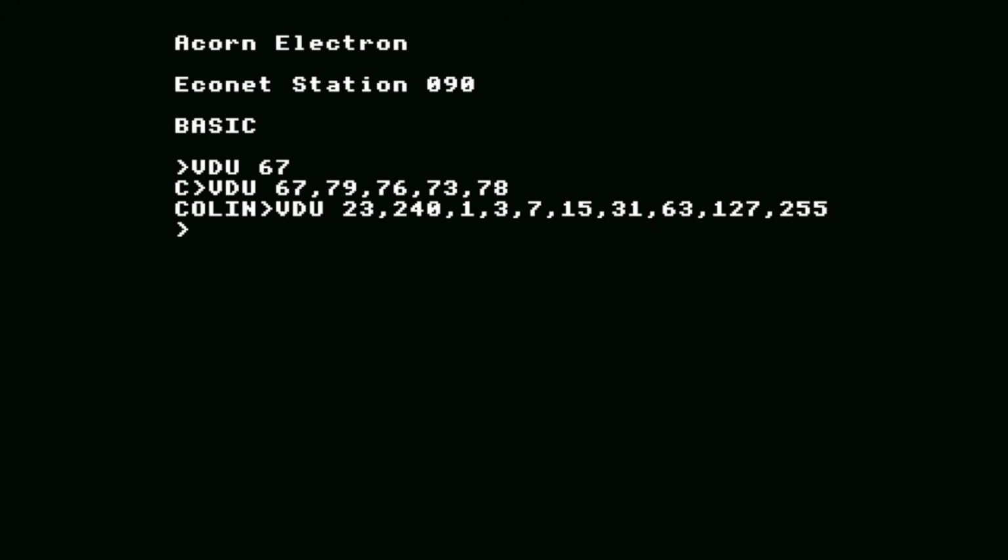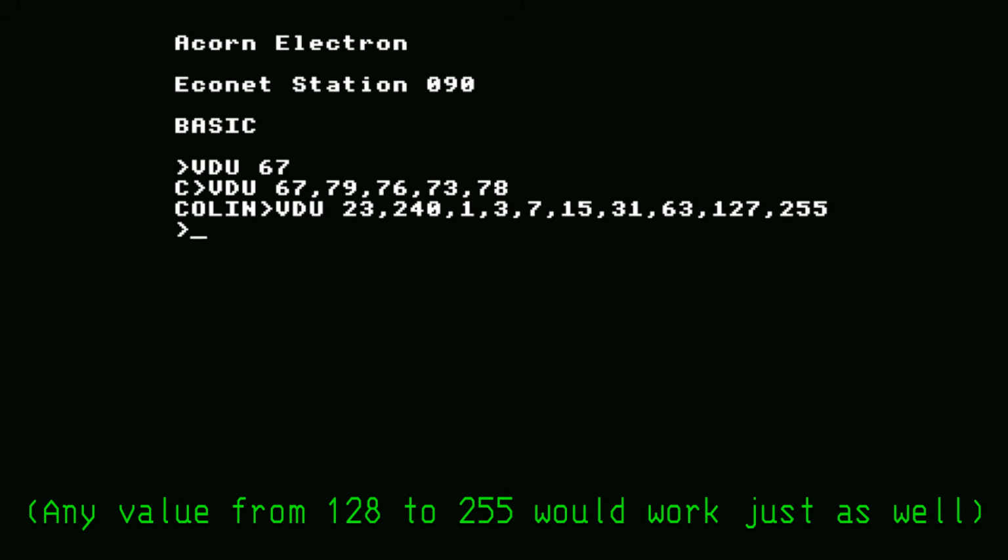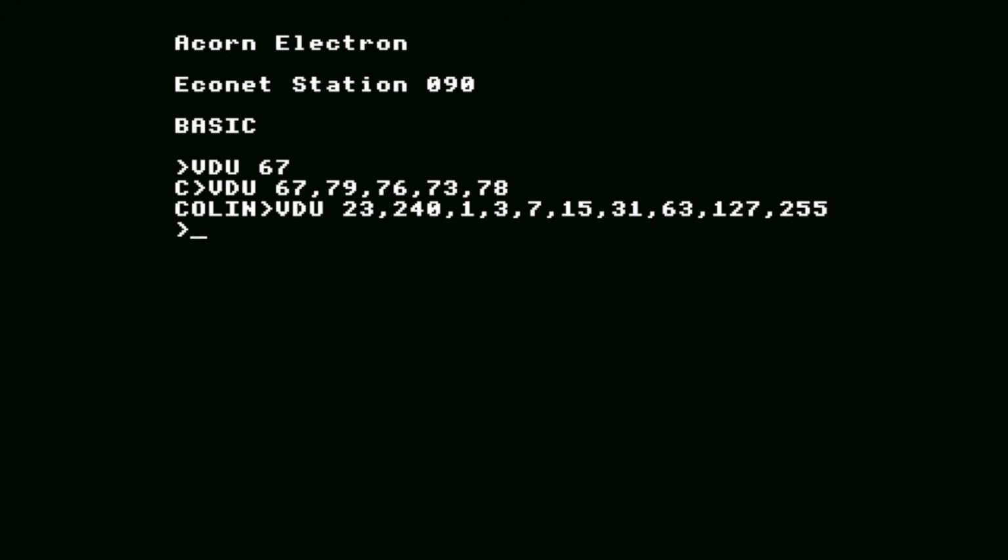So for example, if I wanted to create my own simple triangle glyph, I could customize character 240 as follows. VDU 23, 240, followed by this string of numbers. Now, whenever I print character 240, I will get this triangle. For example, print character string 240.